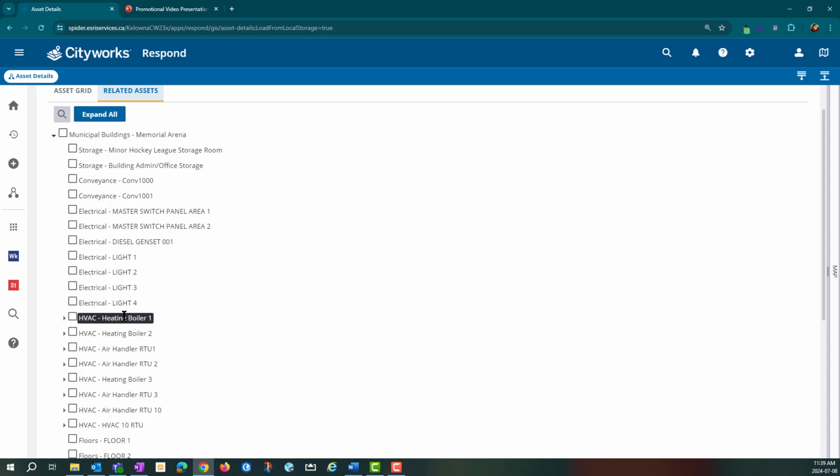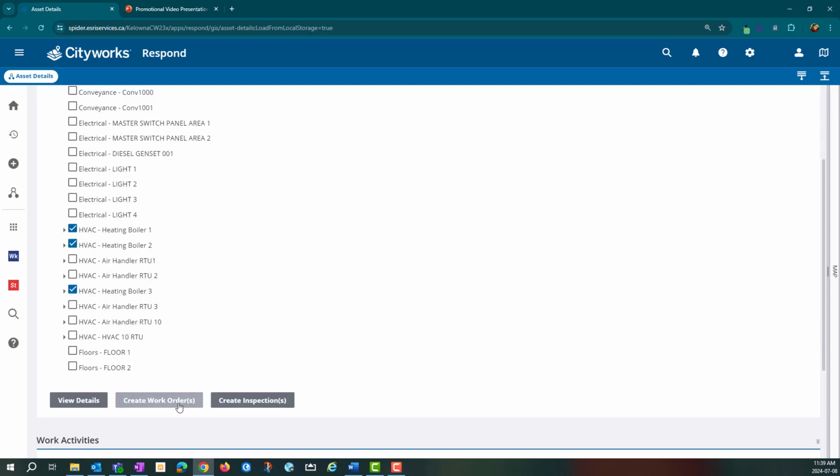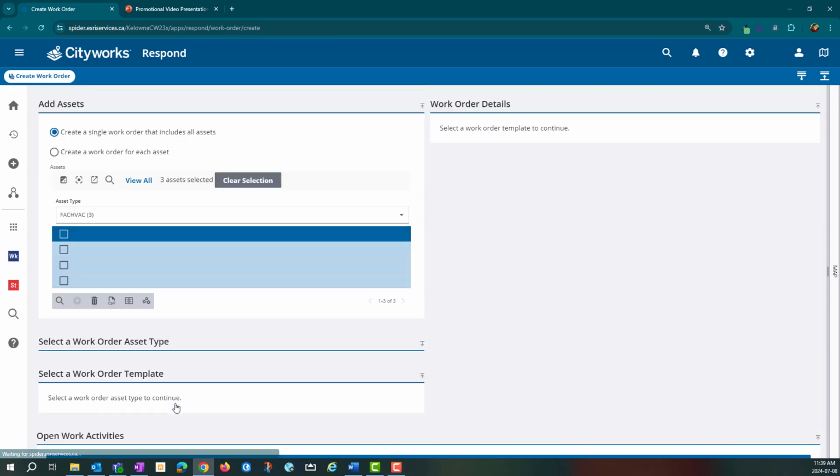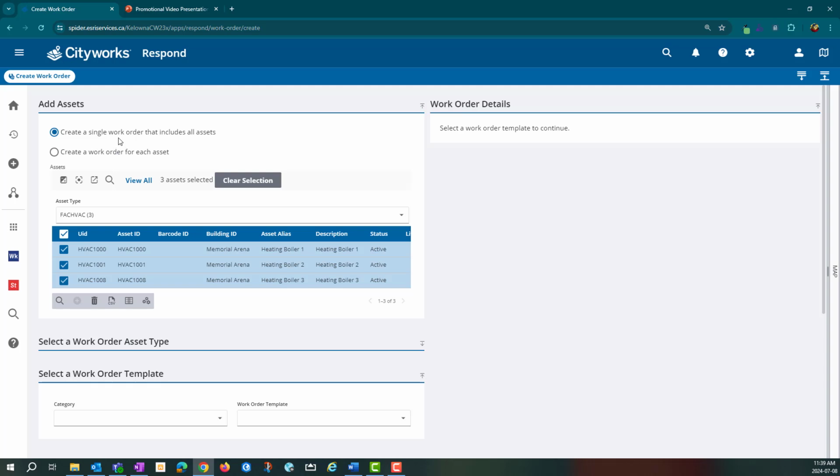So since this is a heating issue, I'm going to go ahead and select all these heating boilers. Let's go ahead and create a work order from these. And I want to create a single work order that includes all these assets, but I do have the ability to create a work order for each asset.